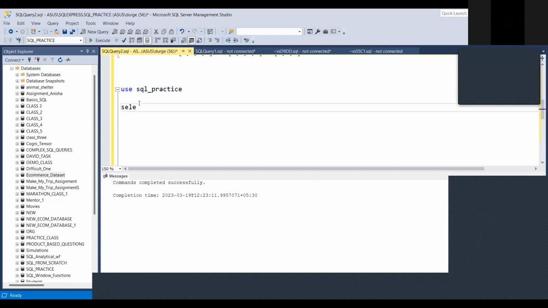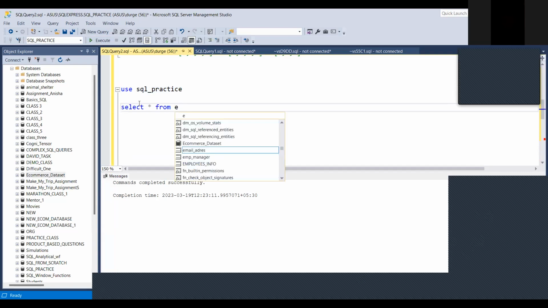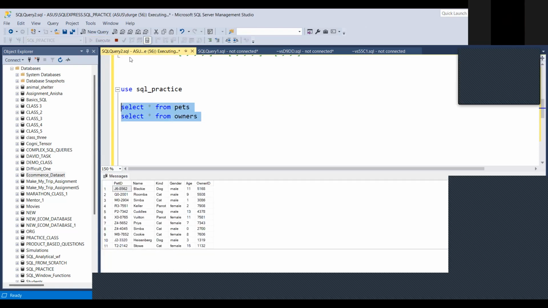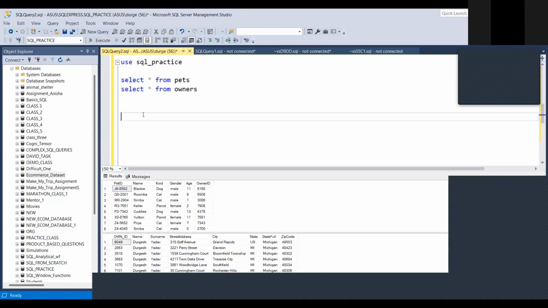So I will use select star from the pets table, and I will use select star from the owners table. These are the two tables that are there in my data set, the SQL practice data set. So now I will write a select query first.